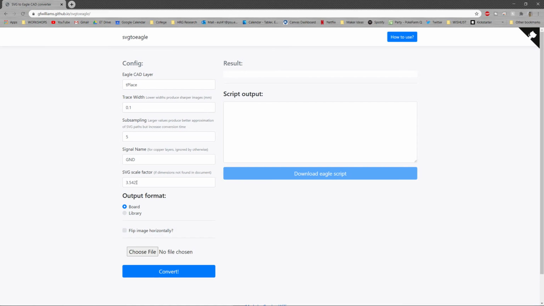Going down here, though, the SVG scale factor is going to be incredibly important, and this is actually inverse to what you might find in some other ULPs, which is a different type of script that you may run in EAGLE.